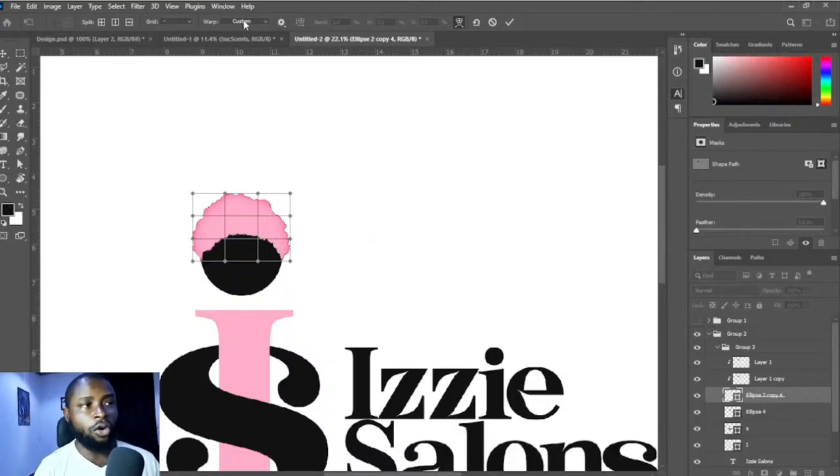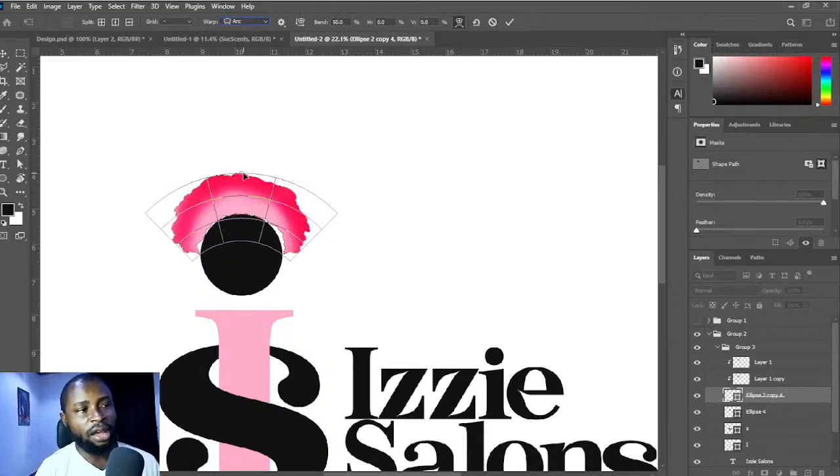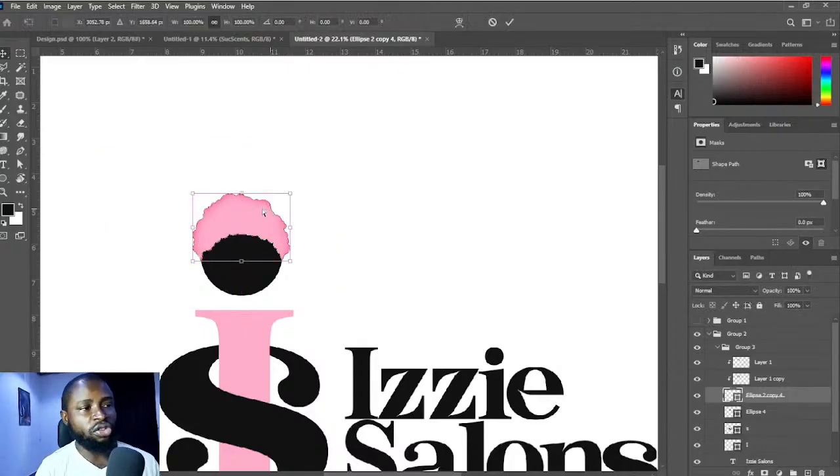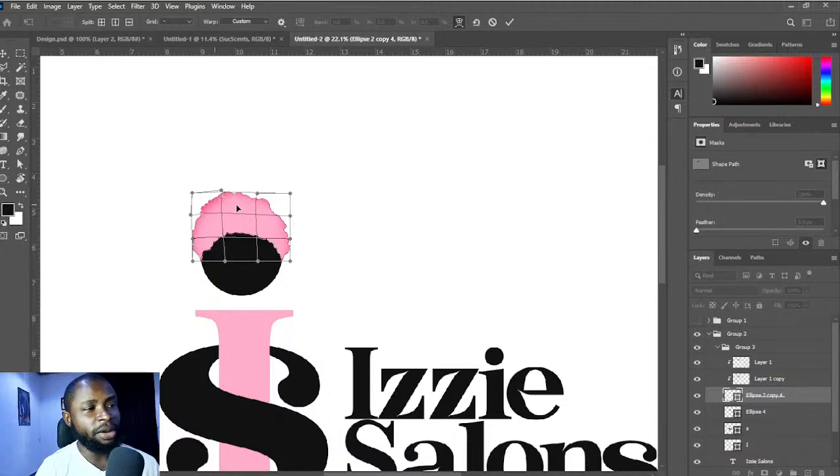Or you can come over here where you have custom, and then you see some drop downs that give you a type like this. You can make it look like this. These are ways that you could use it. But I prefer to just do it freehand and do it myself, something like this.